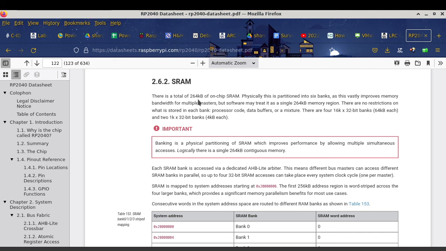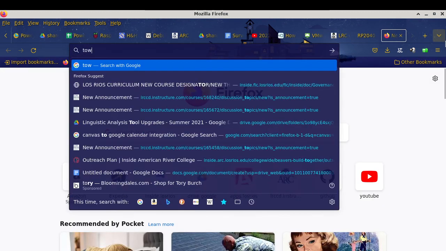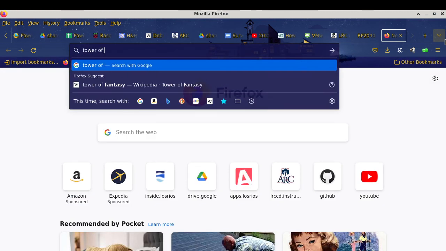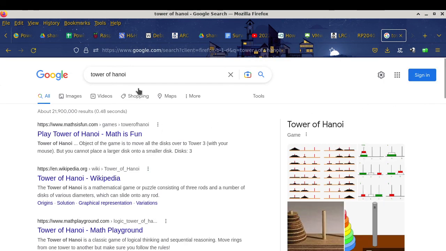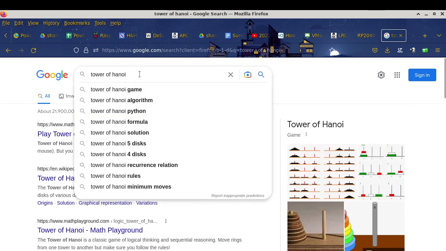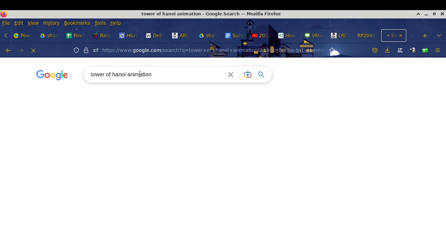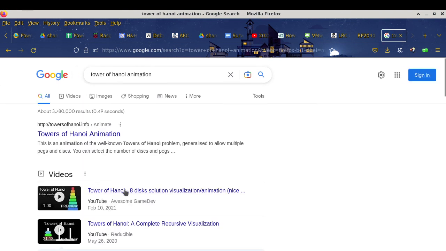It's like this little game. Oh, you're showing the animated version? Yeah. I just googled it real quick as you said it. It's a game where you have 3 posts and up to 5 discs, and you try to get them all on one side. Yep, that's Tower of Hanoi. And if you look at their animations of Tower of Hanoi, here's one.